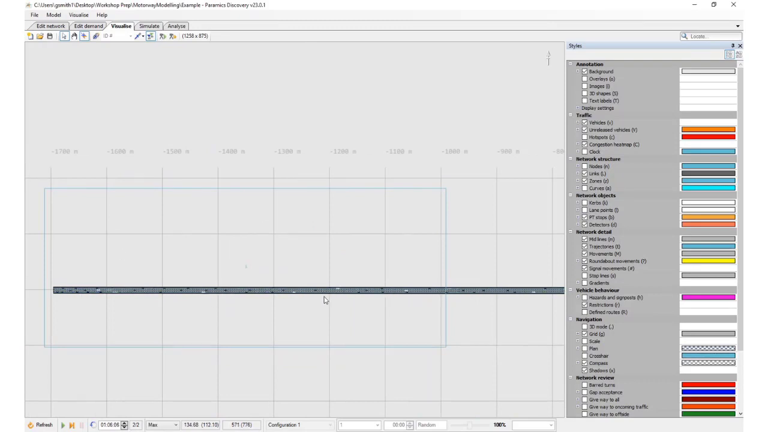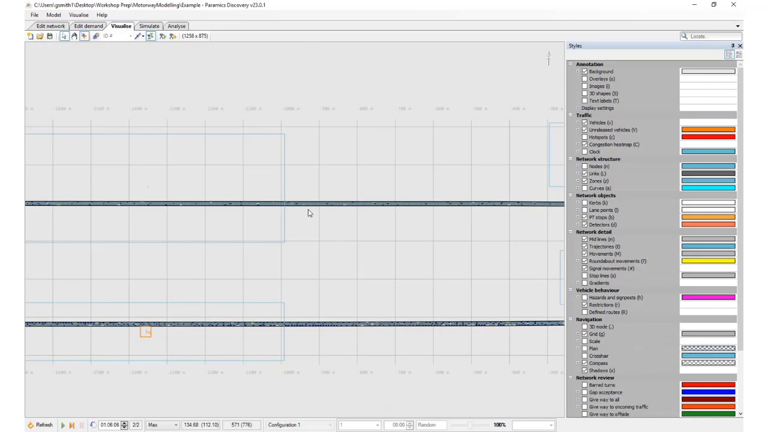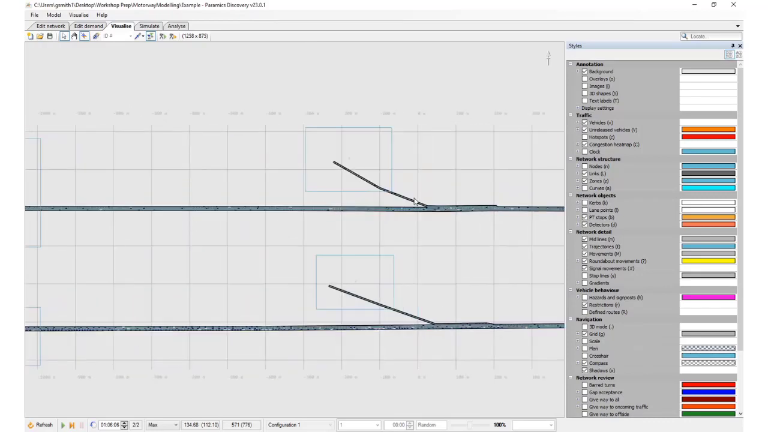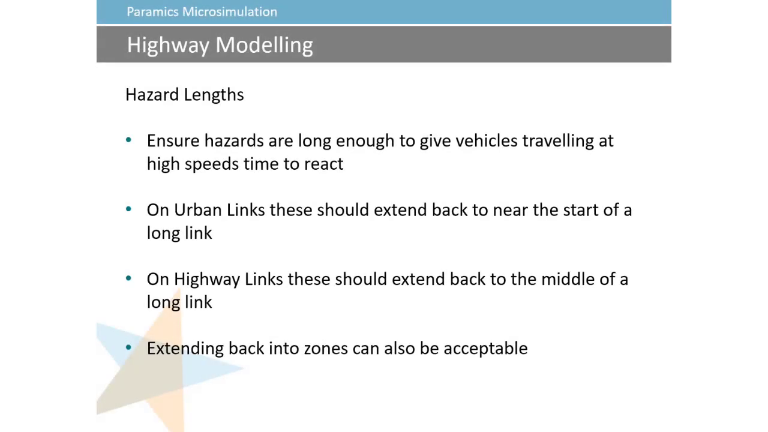So in terms of high flow situations or potentially high flow situations, you might want to future-proof your model. If you're planning on adding growth or development traffic, then often using urban links is much better for those sorts of situations. So the next thing we want to consider is hazard lengths.